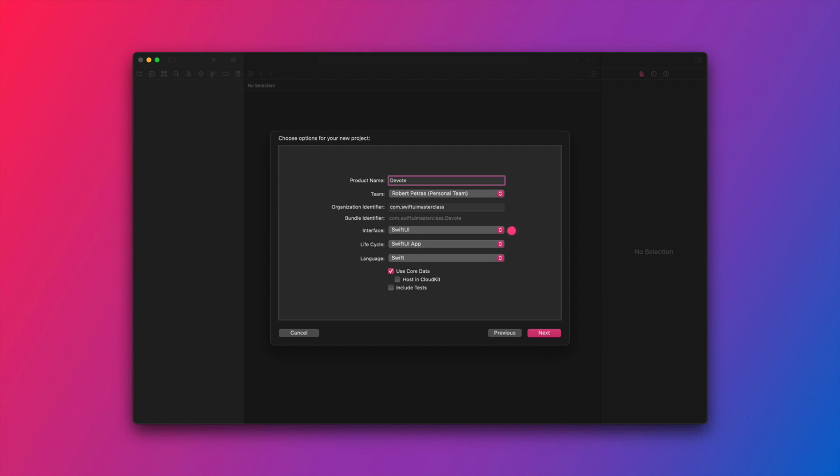Next, the interface must be SwiftUI. Then the lifecycle must be SwiftUI App. After that, make sure that Swift is the selected language. And here goes the most important setting for this project. We must check the Core Data option without the CloudKit integration. Then leave the Include Tests options unchecked as well.